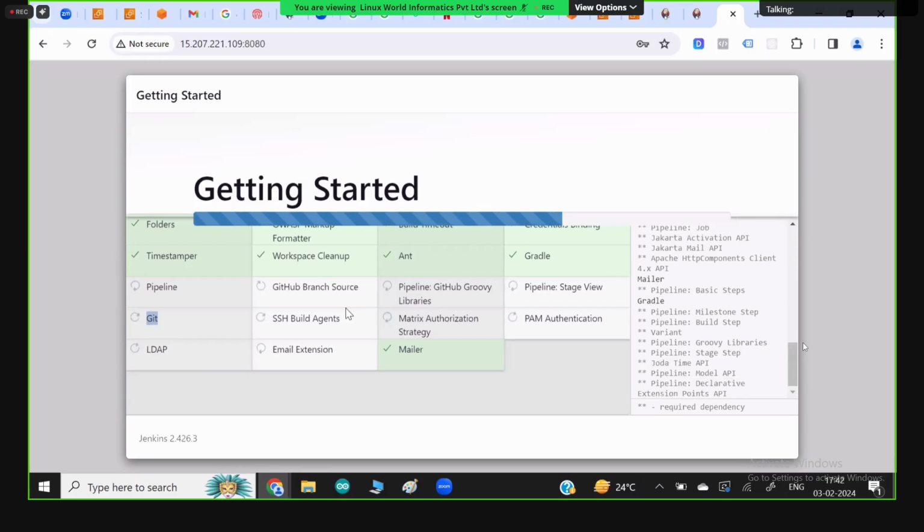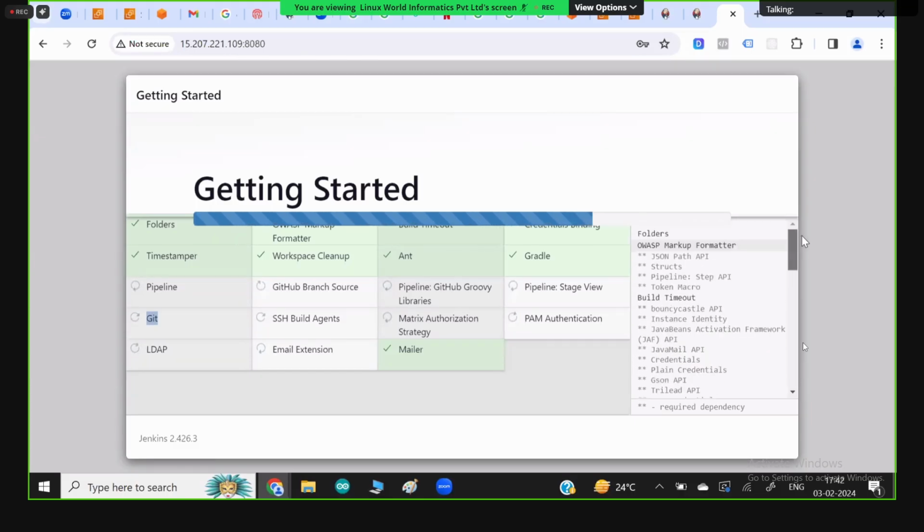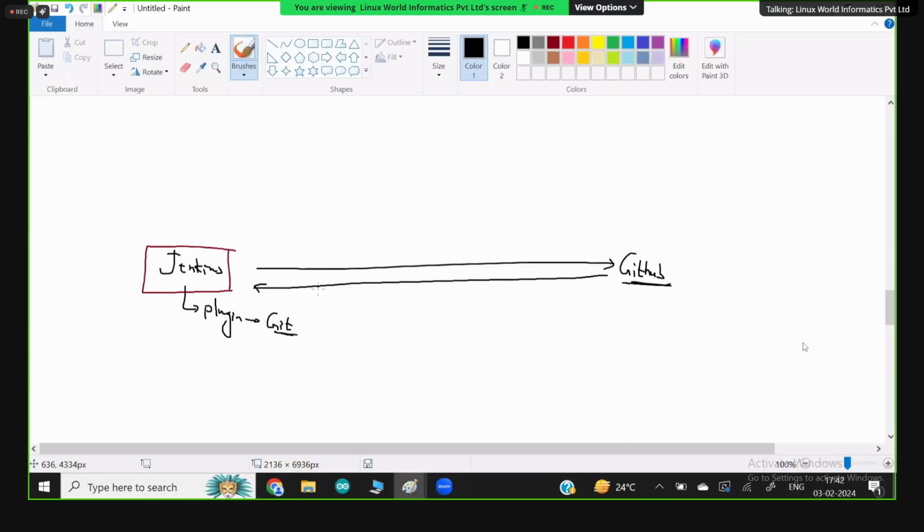If you ask Jenkins to do some mailing, they have the mailer plugin. So some of the very commonly used plugins they are installing here, like the email plugin, extension plugin, SSH plugin, GitHub branch plugin. Every plugin will help Jenkins to do something.